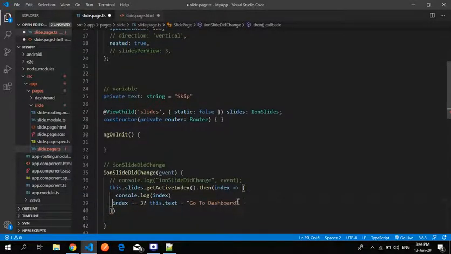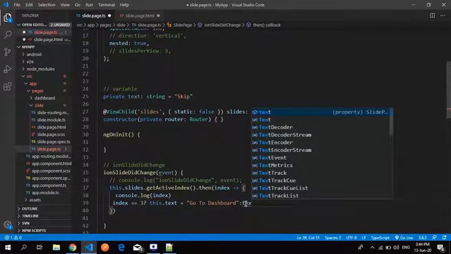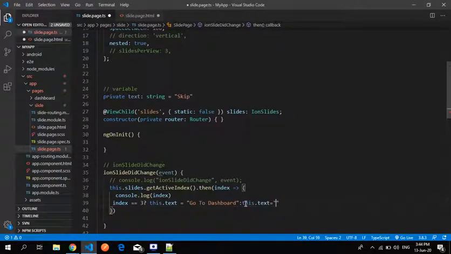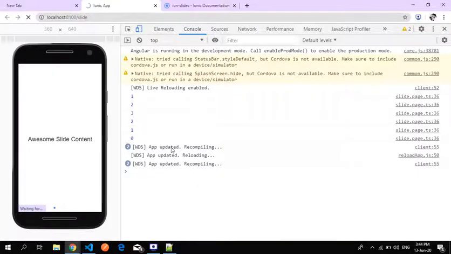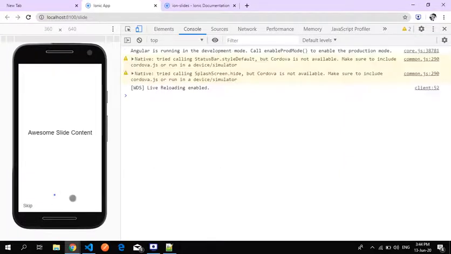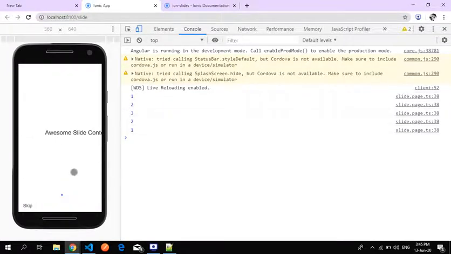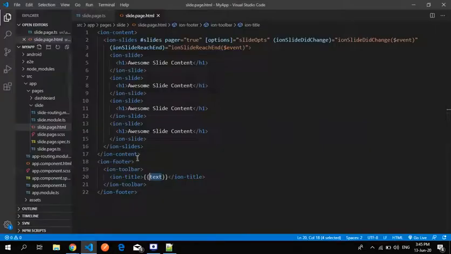Okay, why is it showing an error? We need to pass something else, and if it is not equal to 3, then text equals skip. Otherwise, skip. So I just save the changes, and at the bottom you can see skip, and when I slide to slide 3, it changes to skip. So this is how you can achieve this functionality.